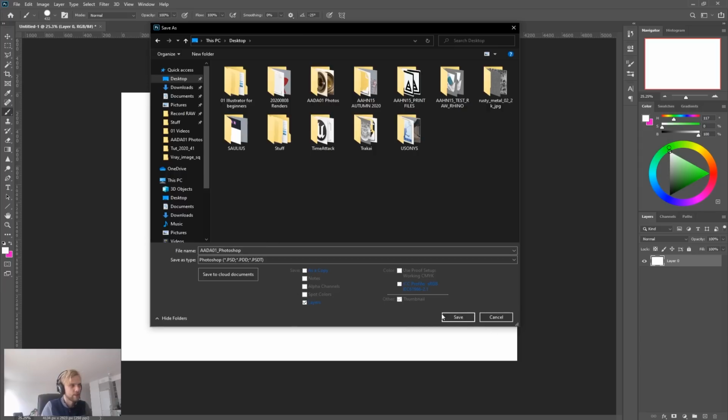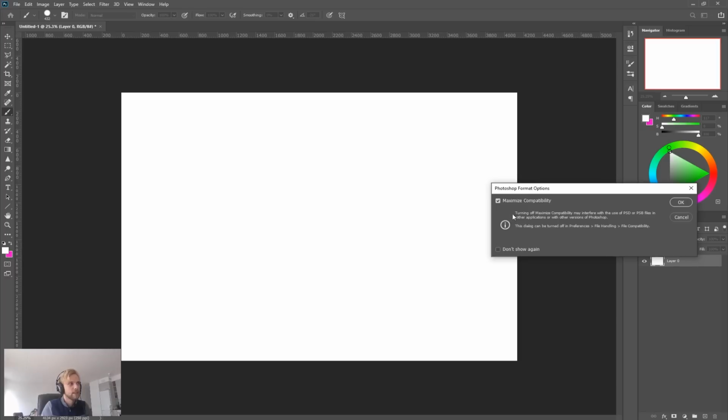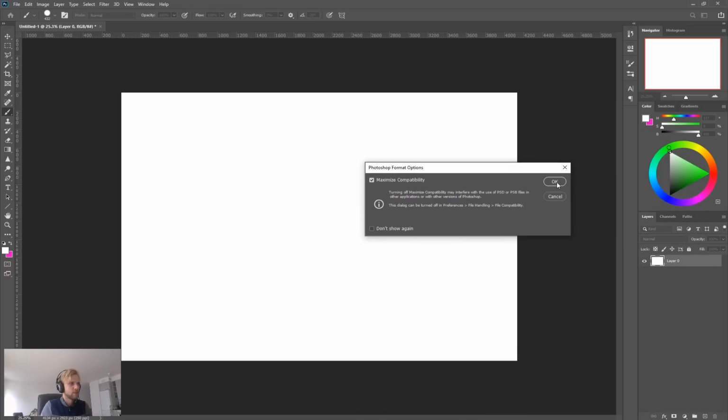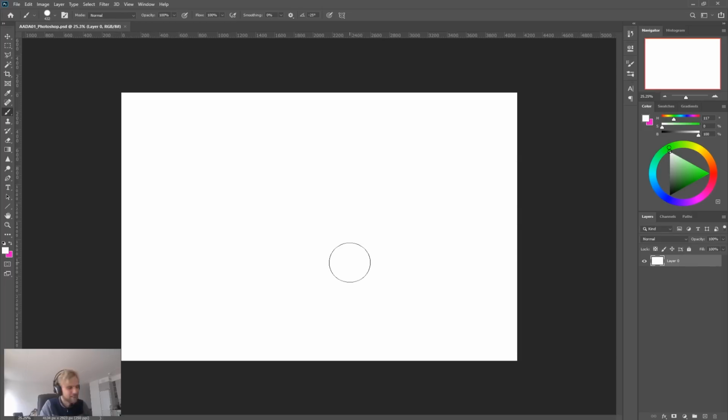You don't care about anything else. Hit save. Maximize compatibility, I don't know. Don't show me this again. Hit OK. Don't care. So now it's saved, and you can see that the file name is changed to AADA01 Photoshop.psd. Okay. So we have that going on. Now let's do our project.